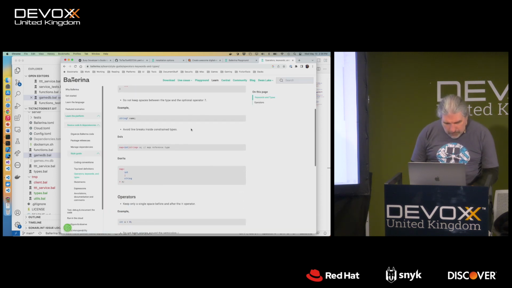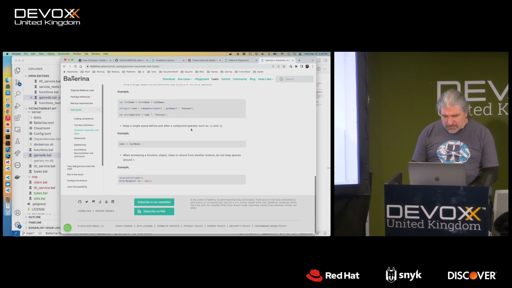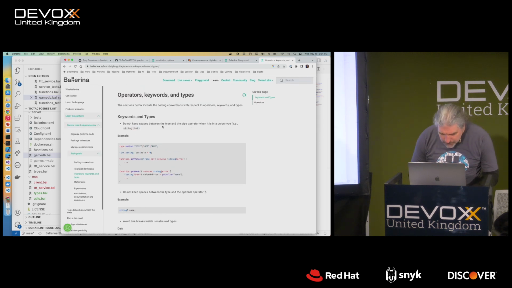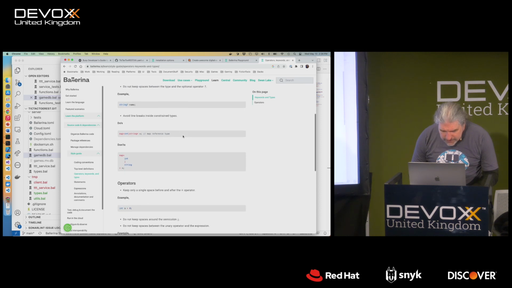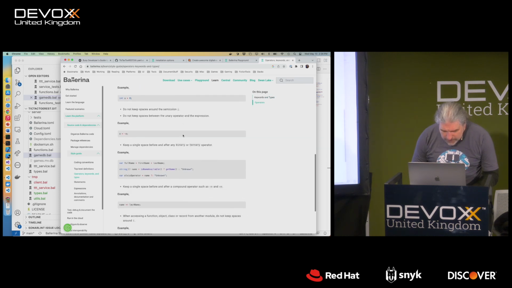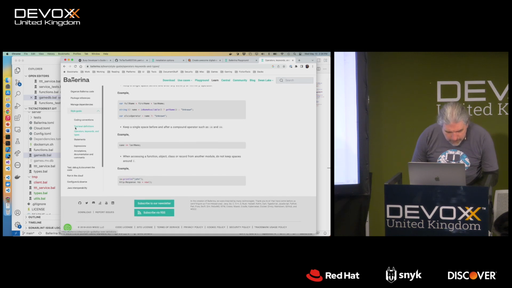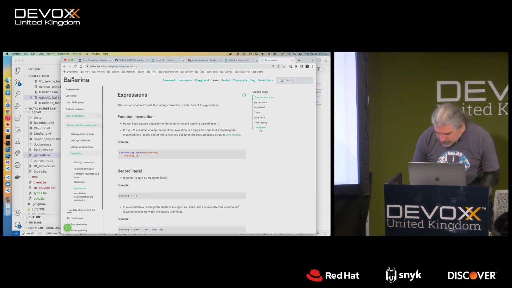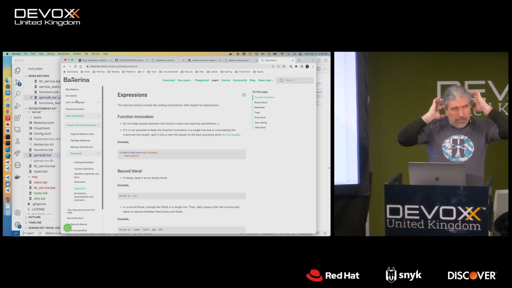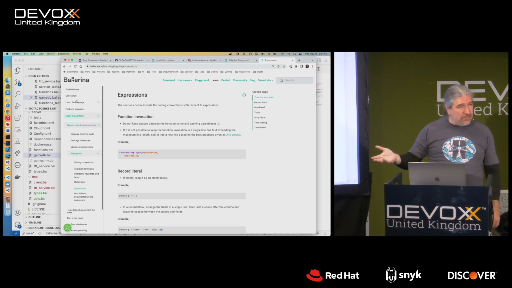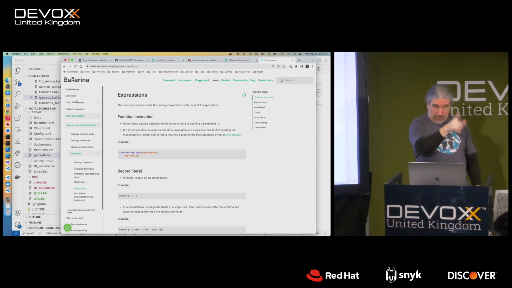So let's see. I want to try to find where they specifically describe check. That is not it. That's operators and whatnot. I think it is an expression. Record, no. All right. What we're looking at here is the Ballerina guide. There is also a full Ballerina specification for the language. We could go diving into that to find some, what I remember, and memories are always fallible things.